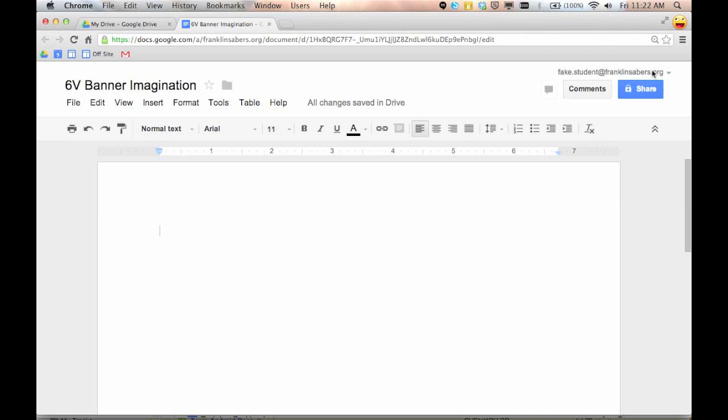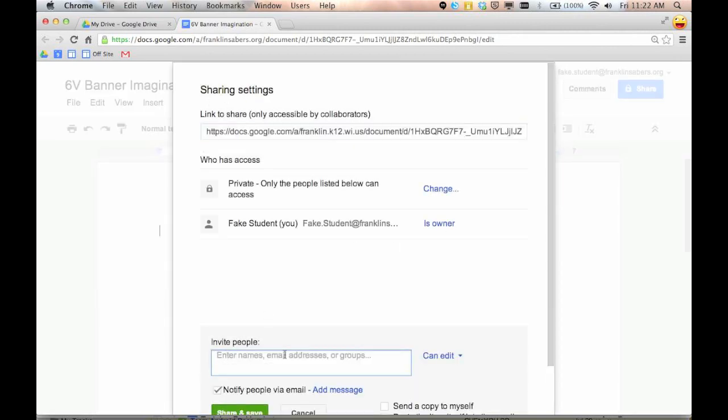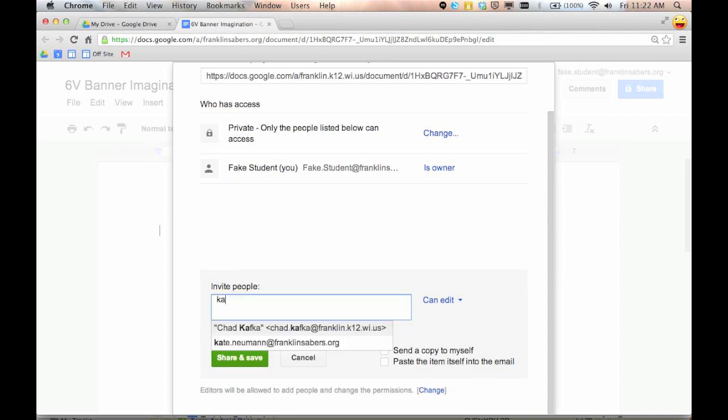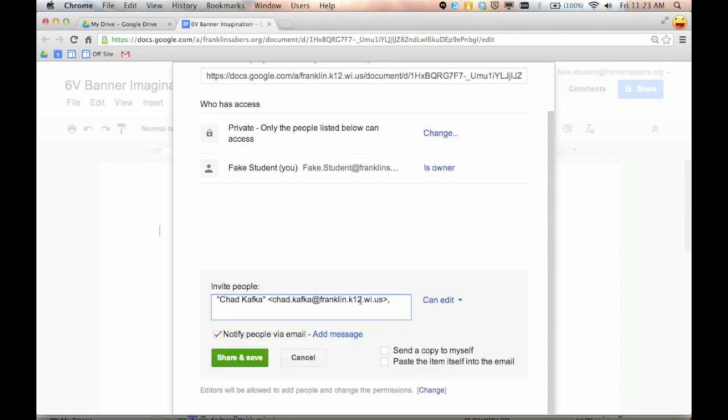Now the student can go to the share button. When you go into the share button, you click in the invite people box, and it's good to type the teacher's last name just so that the name comes up quicker. So I'm going to type Mr. Kafka as my teacher, and I'm going to choose Mr. Kafka's email address, making sure that's correct, and that's clicked and entered there in the box.